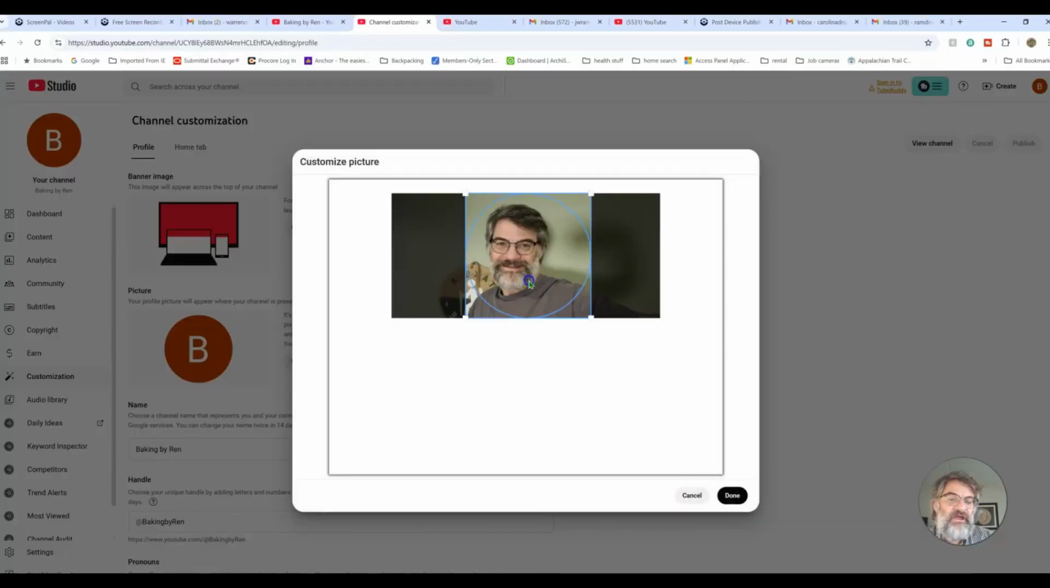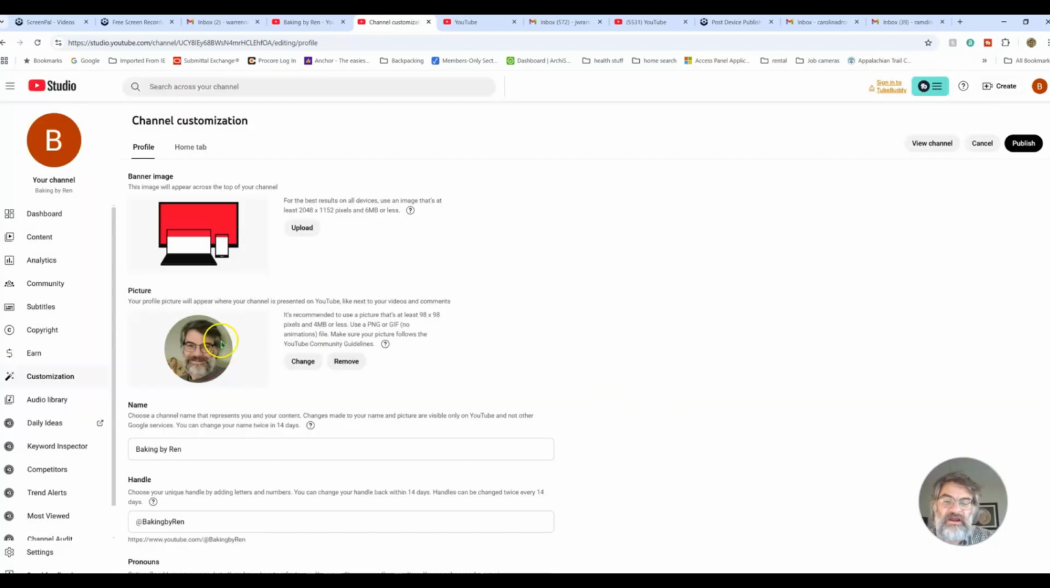It is now, and what it does is you can move this around to get whatever section you want. You can make it smaller there. Yep, you can, to get out more of the background if you just want your head in it like that. We're going to click done, and there, it already changes. So now that is what your avatar is going to look like.